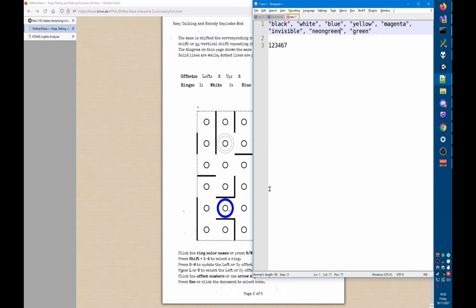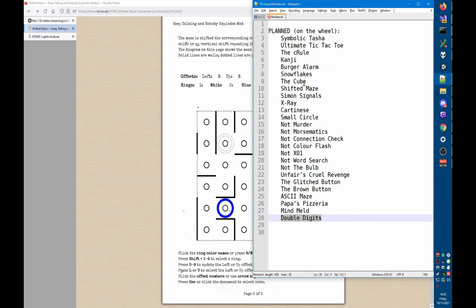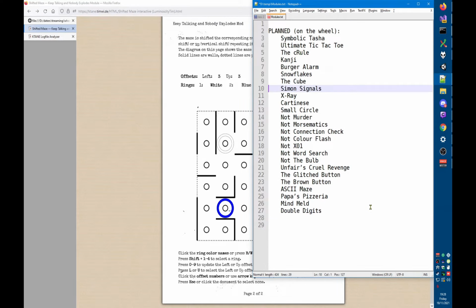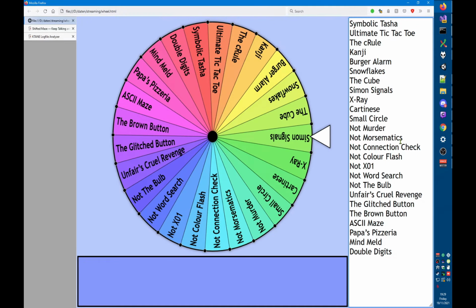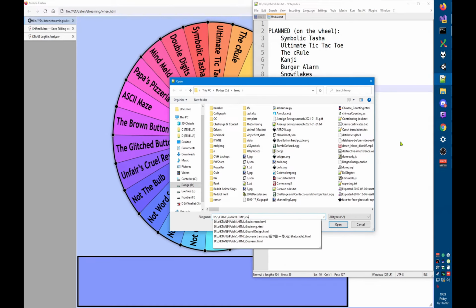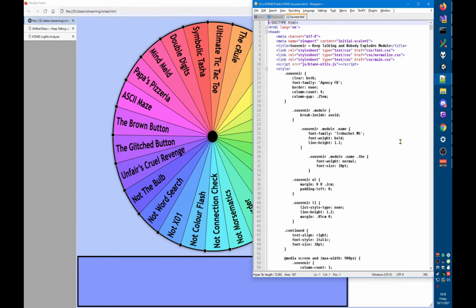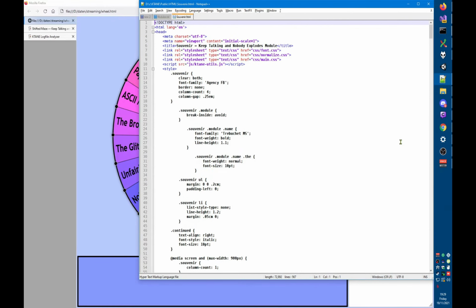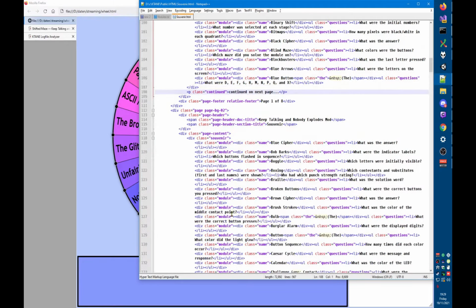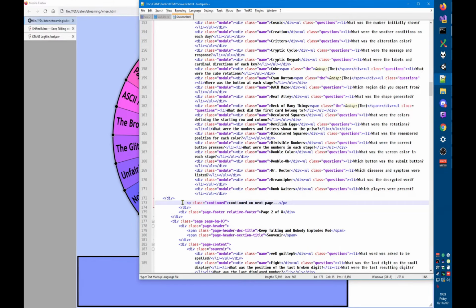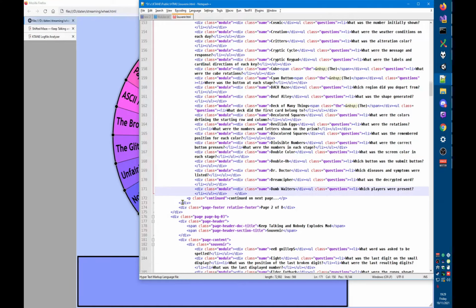Okay, so shifted maze is now working, which means that I can take it off the list here and off the wheel here. And now I'm going to update the Souvenir manual. Now, in my earlier streams, I left this until later, but for those of you who are curious, there's a bit misaligned here. Let's see why that is happening. Let's save that. Is that happening on all of them? Yes, it is happening.